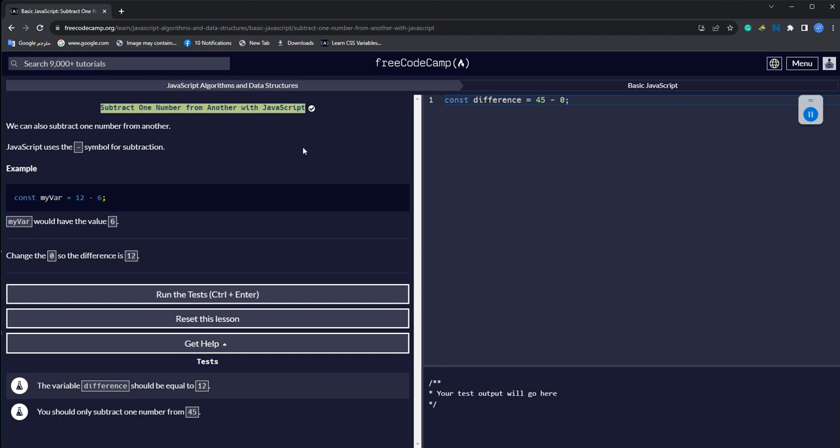Subtract one number from another with JavaScript. We can also subtract one number from another. JavaScript uses the minus symbol for subtraction. Example: const myVar = 12 - 6; myVar would have the value 6. Change the 0 so the difference is 12.